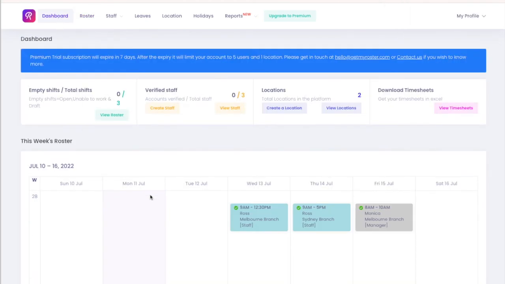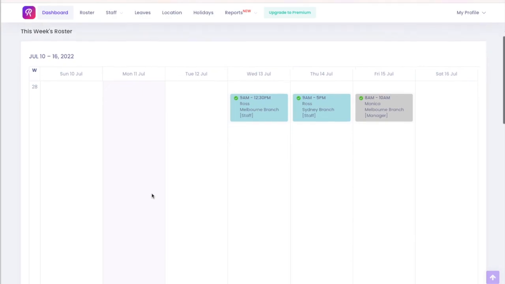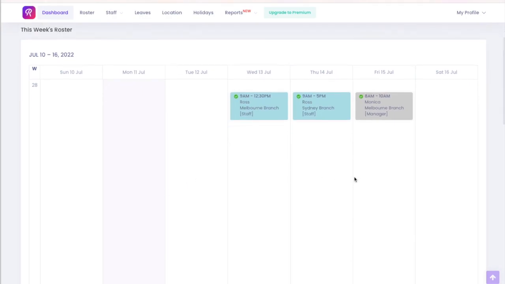Now let's quickly jump back to the dashboard. And now you would have a bird's eye view of what is going on with your company. Not only your branches, but your entire company. You could see that Ross has two shifts, one in Melbourne, one in Sydney, and Monica has one shift in Melbourne.